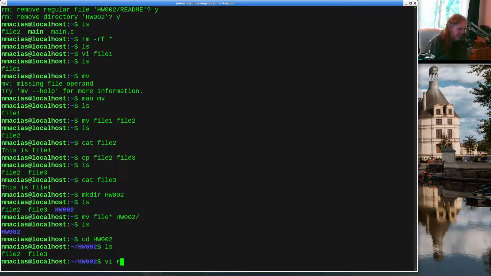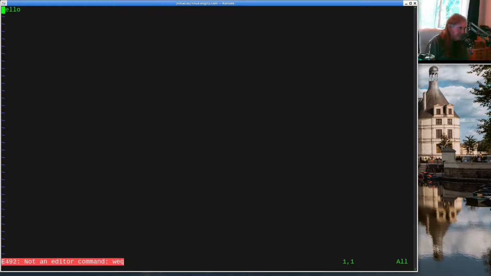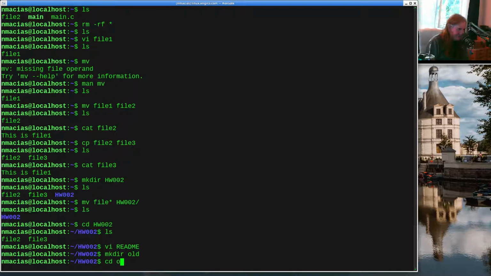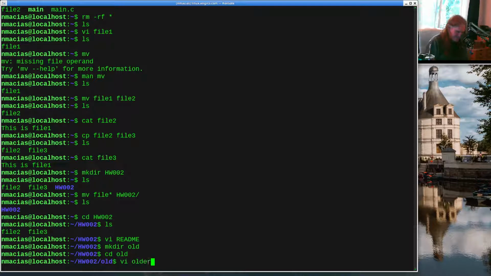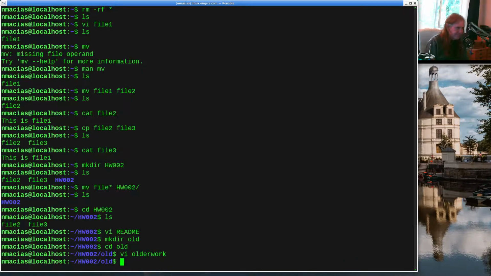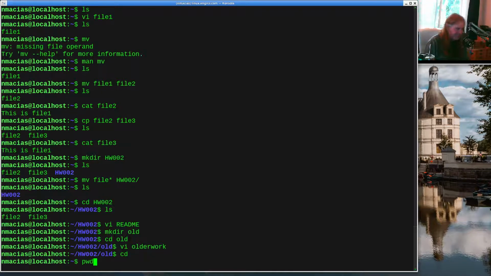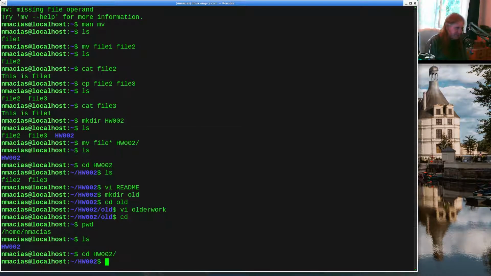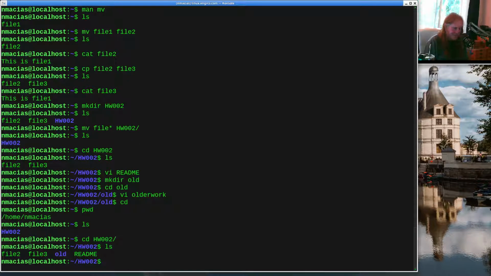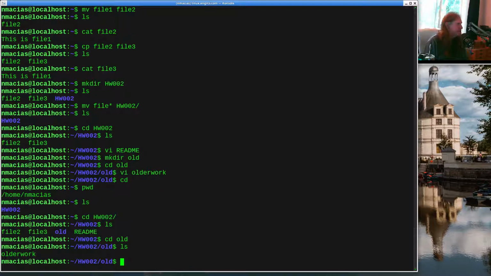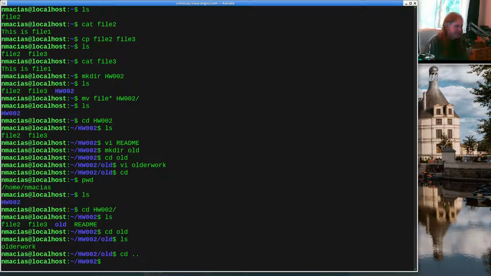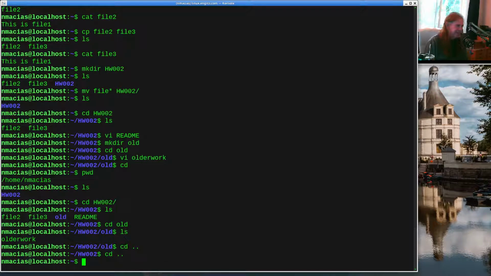And I could make a README, and maybe I can make a subdirectory under here, and I can go into old, and I can make an older work file, and so on. So now I've got a whole directory tree. Right, in my home directory I have homework002. Underneath there I've got 3 files, and I also have a directory called old, and I can go into old, and inside there's an older work file. I can say cd .. to move up one directory, so now I'm back in homework002. I can say cd .. again, and now I'm in my actual home directory.